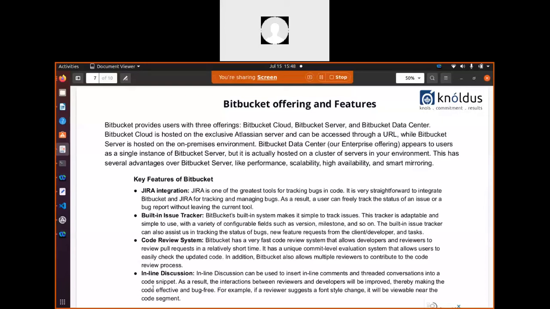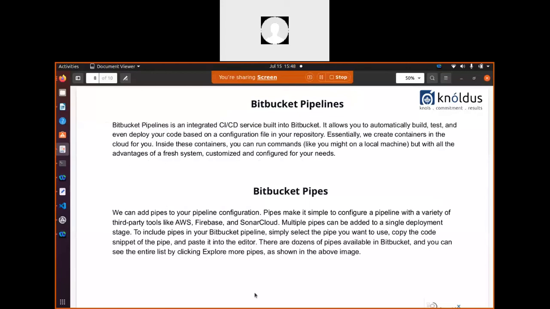Inline discussion is one thing we can achieve. If you have raised a PR, then your reviewer can put a comment wherever they find some conflict or see some issue, or if they want some enhancement or want to add something there, they can just comment right there.